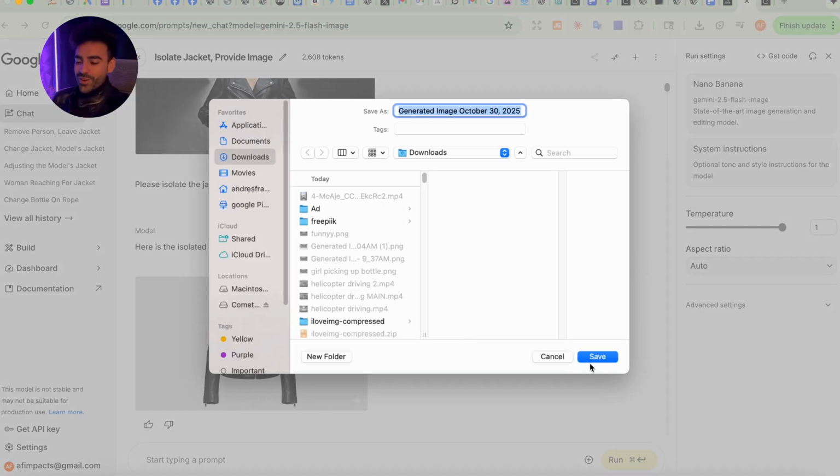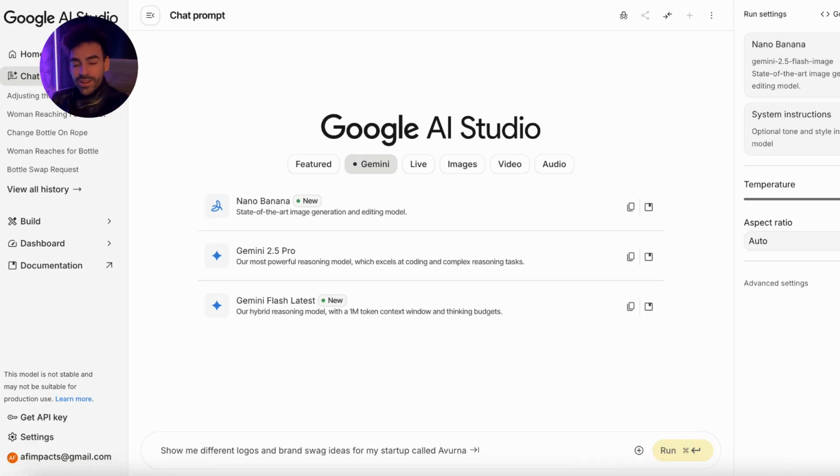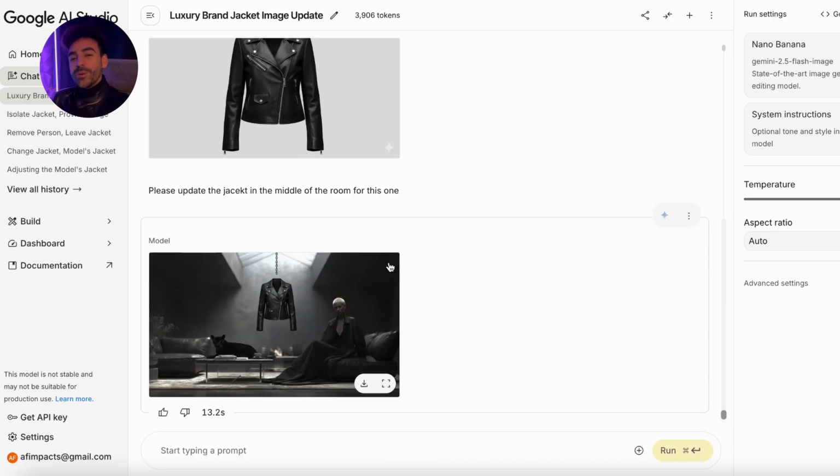Now I'm going to download it and open up a new window, because if you keep the same one, the context and tokens keep increasing and the worse results you'll get. Now I'm gonna add our original image and say, please update the jacket in the middle of the room for this one. And here we go.